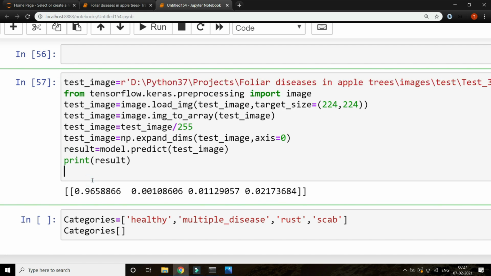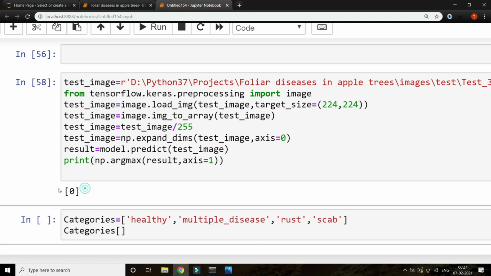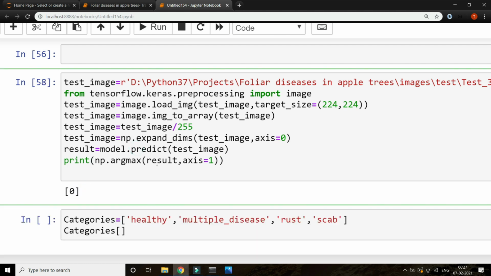I don't need to run that cell again. Print the result and the maximum, so only the maximum result is printed. np.argmax of result, axis equals 1. It means print the maximum. See, the 0th index. What does the argmax function do? It prints the index of the maximum probability. So 0th.